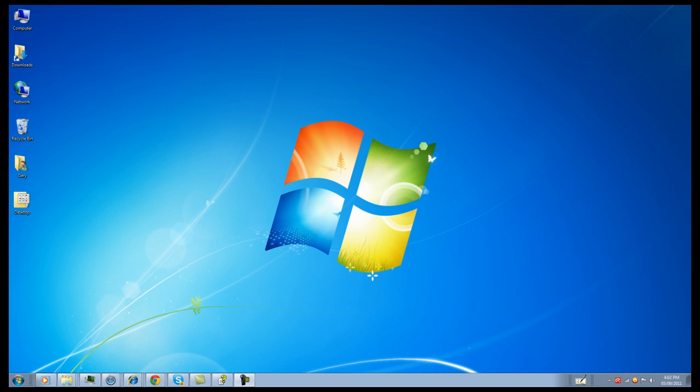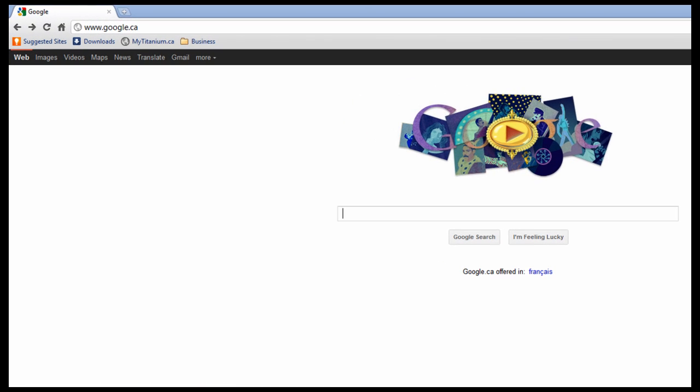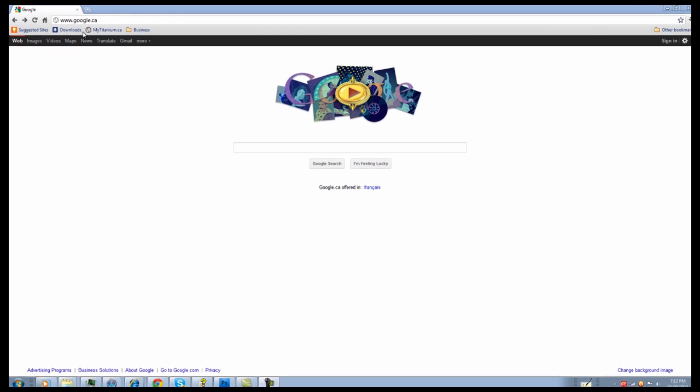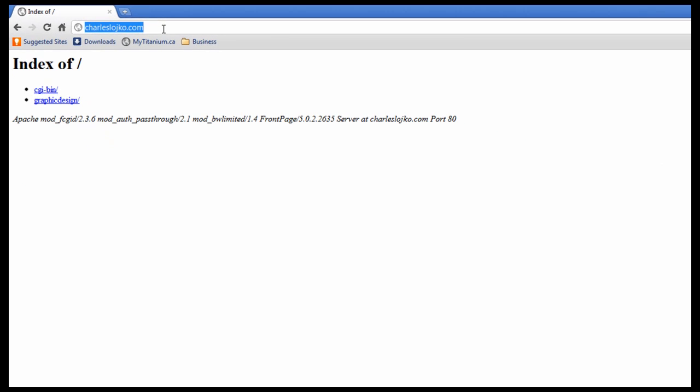So let's get started. The first thing you're going to want to do is open a browser window to log in to the back end of your website through the cPanel. To do this, open a browser. In my case, I have opened the Chrome browser, and in the address bar, type the address of your website. You'll notice on this website we have index of slash. That is because we currently have nothing installed.